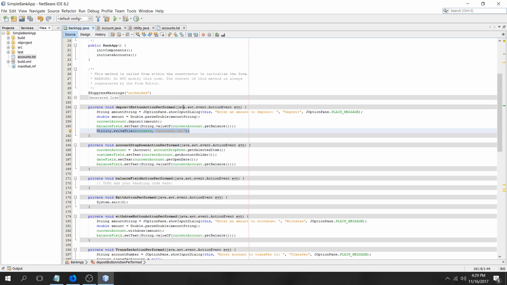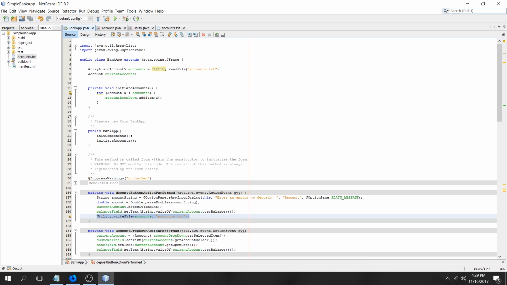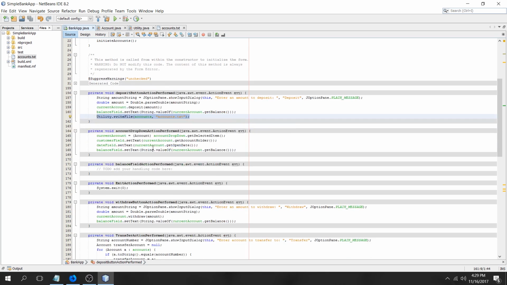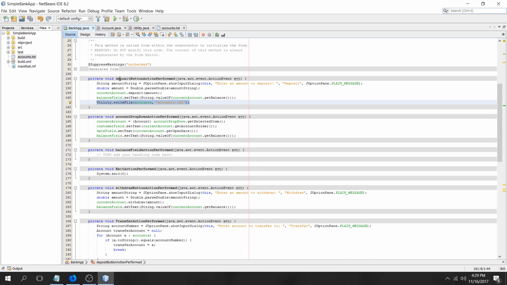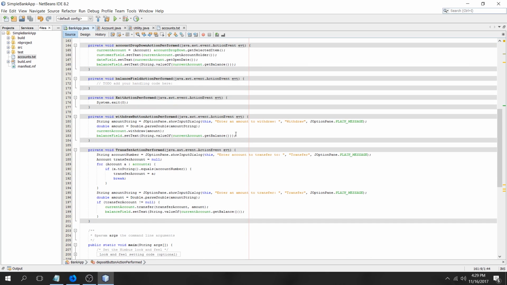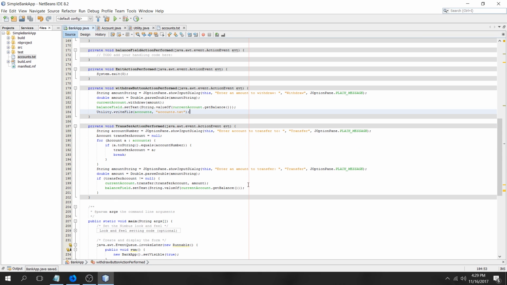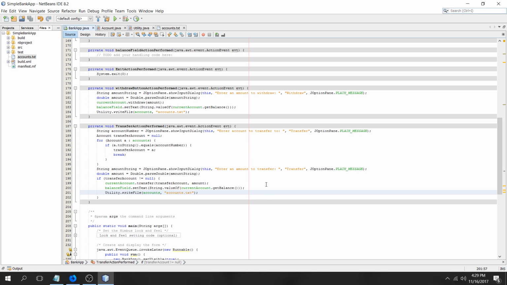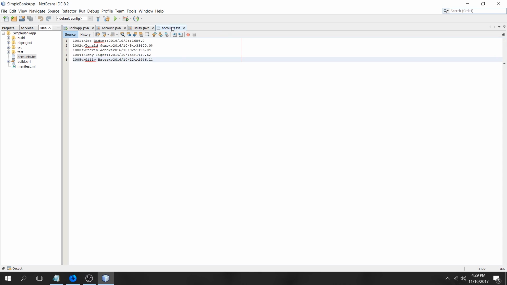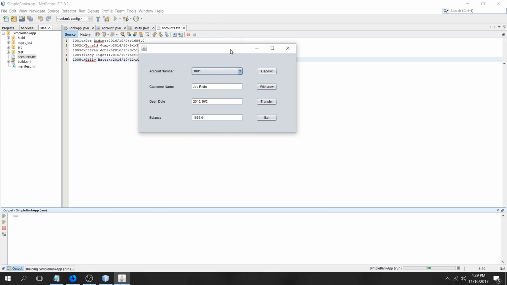So every time I make a change, I'm going to reread the array list and rewrite into accounts.txt. So deposit, I have to do that. Withdraw, I have to do that. And last but not least, transfer. Transfer, I have to do that as well if the transfer account is not null. So now let's take a look at accounts.txt and let's run this.